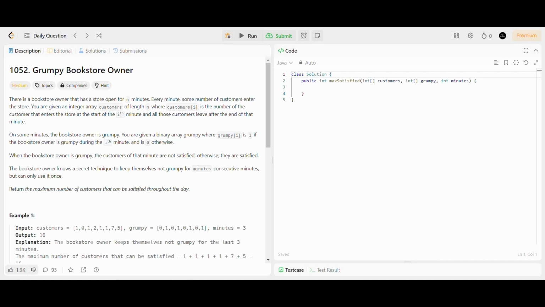Hello friends, today I will solve a LeetCode medium problem on arrays. So the problem says, there is a bookstore owner that has a store open for n minutes. Every minute, some of the customers enter the store. We are given an integer array customers of length n, where customers of i is the number of customers entering the store at the ith minute, and all those customers leave after the end of that minute.